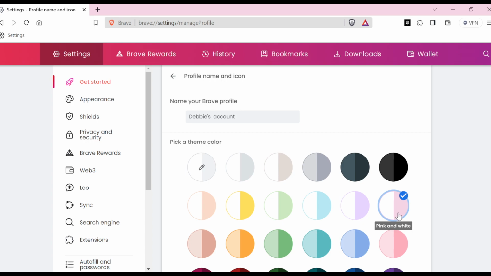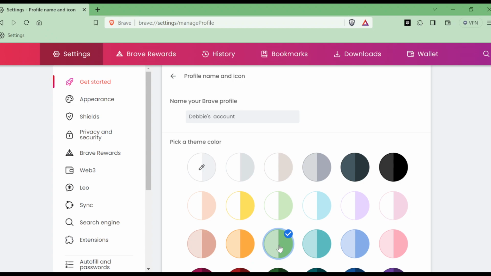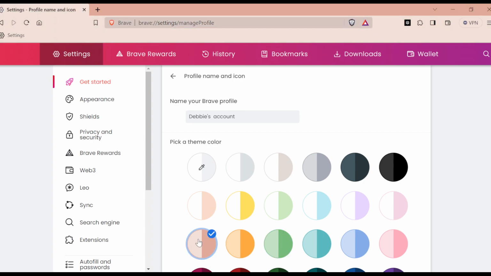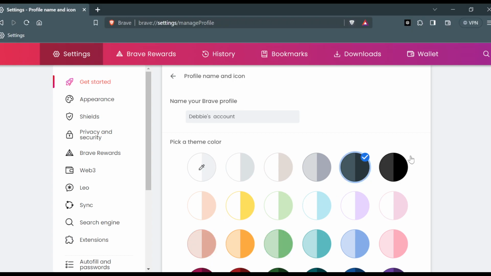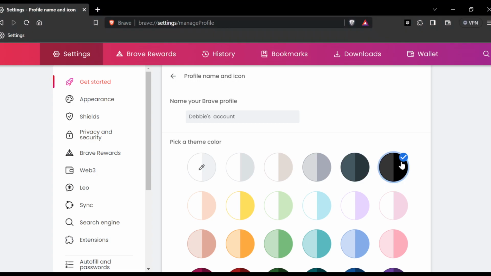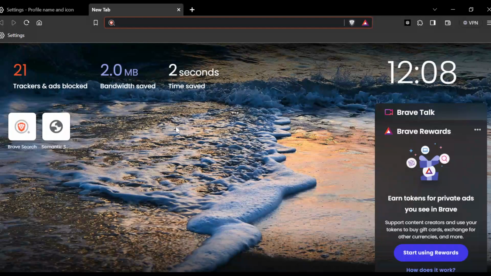Currently this is pink and white. My background is currently pink and white, but if you want to change it, you can just click on this. As you can see, the background is changing as you're selecting it. Or if you want this or black, and once you've changed it, once you click on it, the background will be changed automatically, and then you can now go back and continue your search.